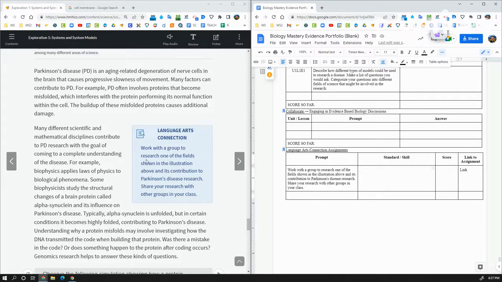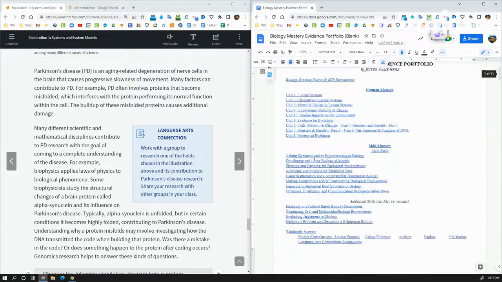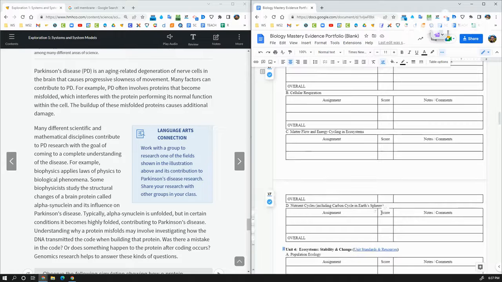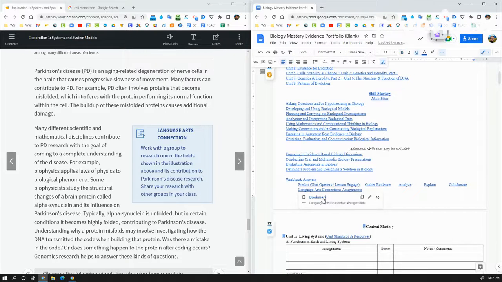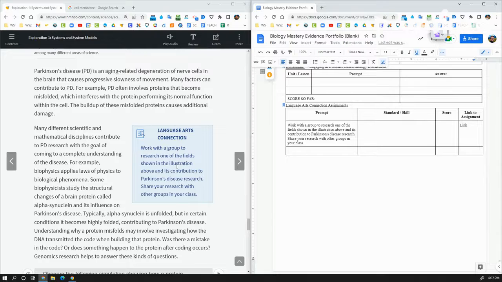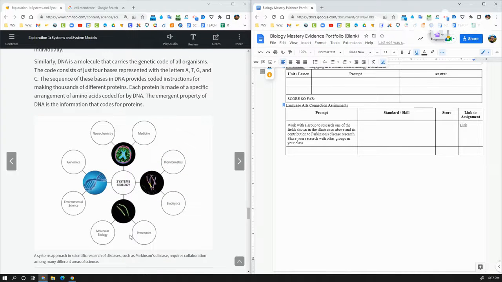So this one, for example, you have to research and then present, right? So that means it's going to be from the skills, it's going to be obtaining, evaluating, and communicating biological information, and possibly conducting oral or media biology presentations. So one of those is going to be what you're going to get points for. So those language arts connections are a little bit more involved because they're kind of like a mini project. Like this one, for example, you have to research how one of these fields contributes to the research of Parkinson's disease and put that together on a presentation and then record yourself teaching it, right? And so if you did that, that could serve as evidence of those two skills.